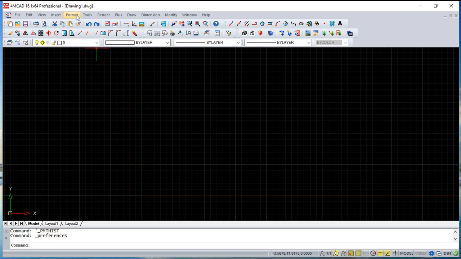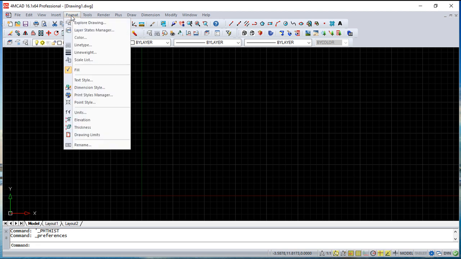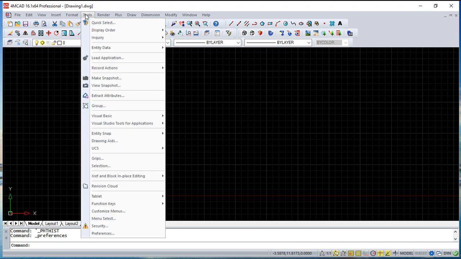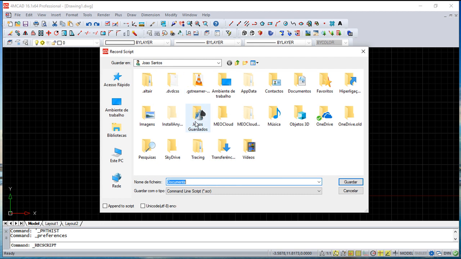There is one functionality that we call script, and you have this in the tools. You can record a kind of macro, and the macro is a set of actions that for some reason you repeat often, so you can record them. Let us say, for example, record a script. Then this will tell you where you want to save it.